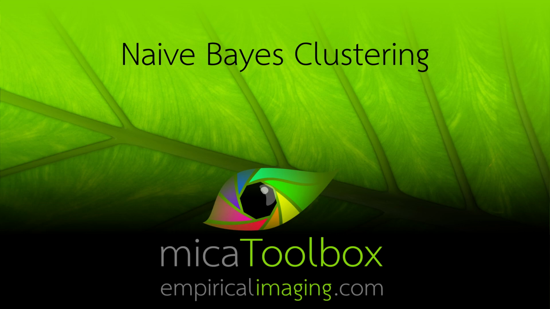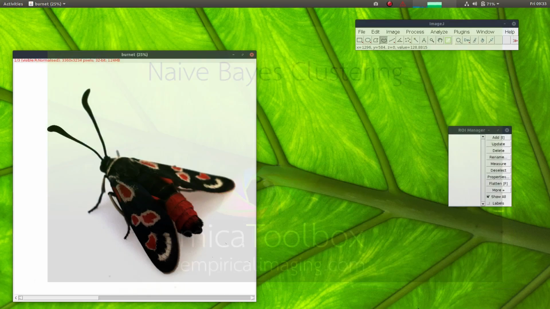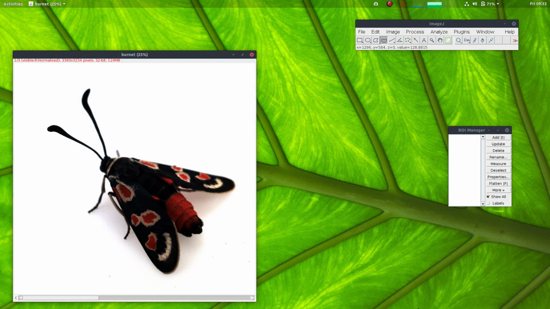This video will demonstrate how to use the naive Bayes clustering method of the micaToolbox. Naive Bayes clustering is a technique which lets us break down an image into a discrete number of different clusters based on the colour of the image.